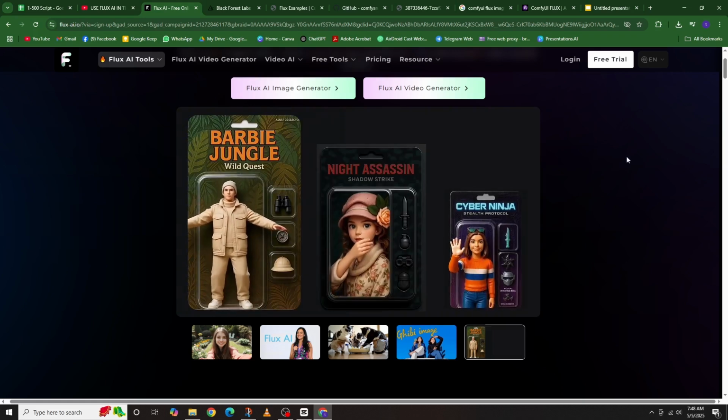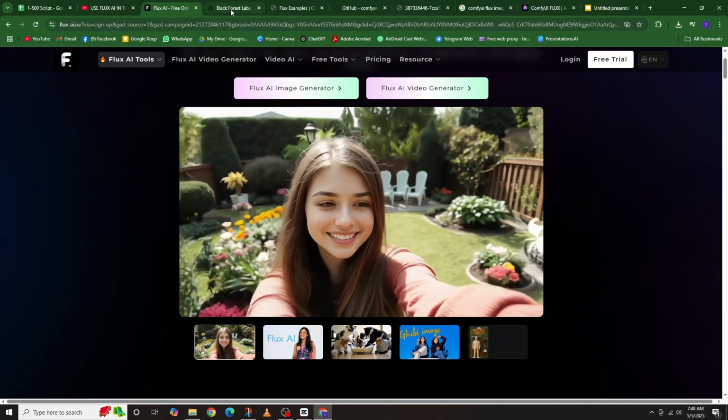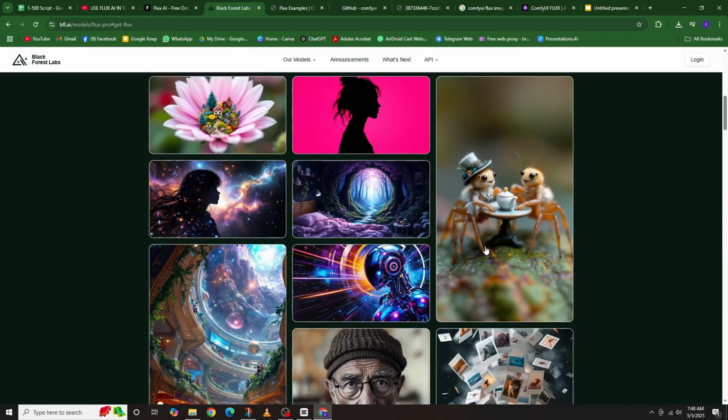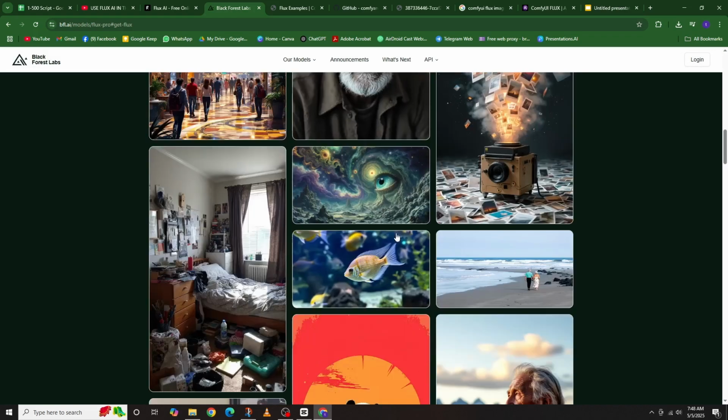Let's get into it. First, you'll need to download and install the Flux AI model from Black Forest Labs. You can find all the official guides and documentation on their website or on platforms like Comfy UI.